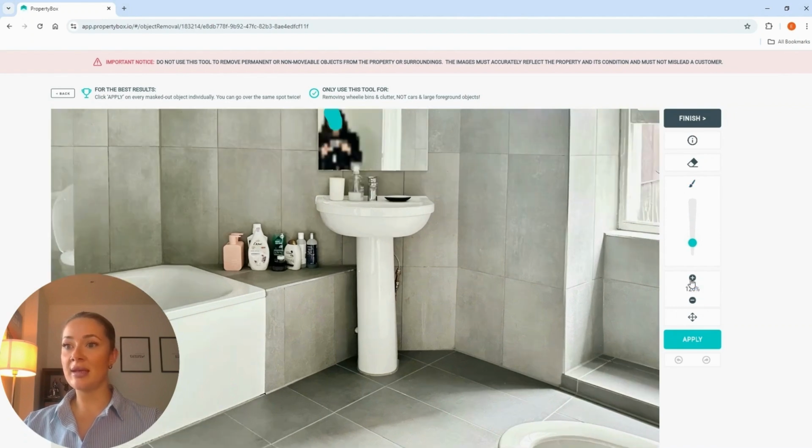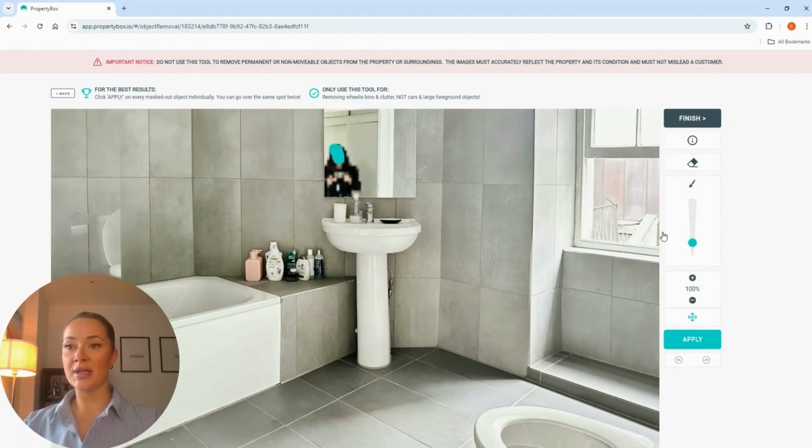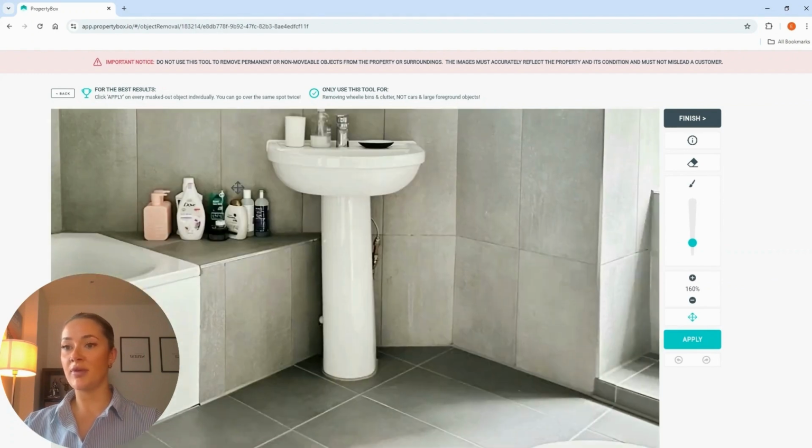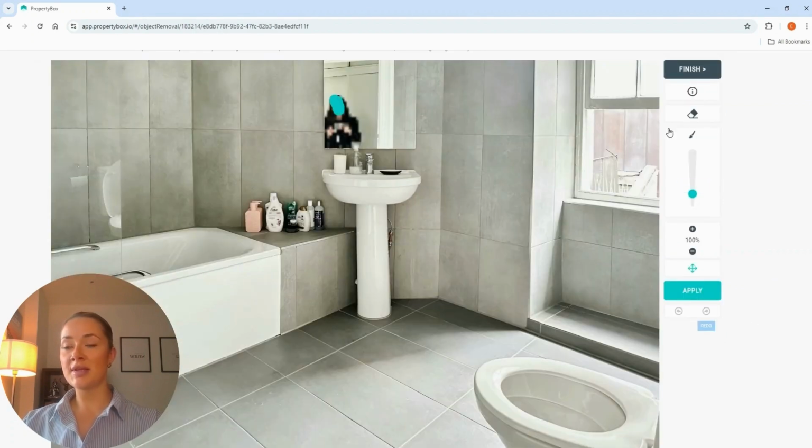I can zoom in and out using these toggles. And if I'm zoomed in, I can also use this to move the photo around. So this is the apply button, once I have highlighted the object fully that I want to remove. So let's remove this person in the mirror.